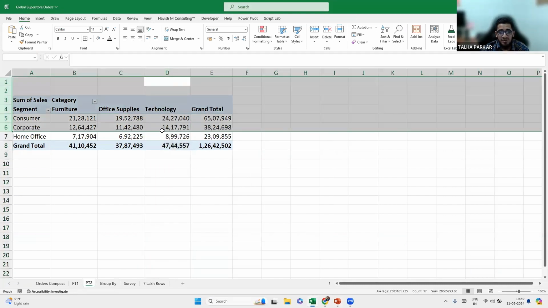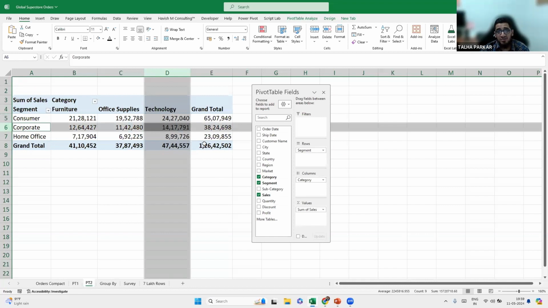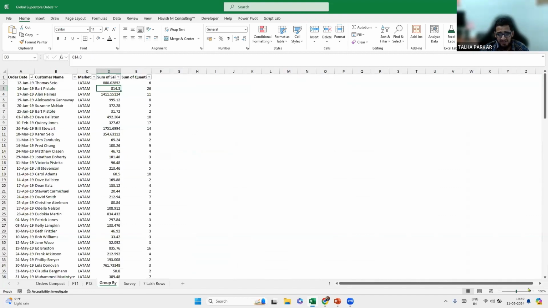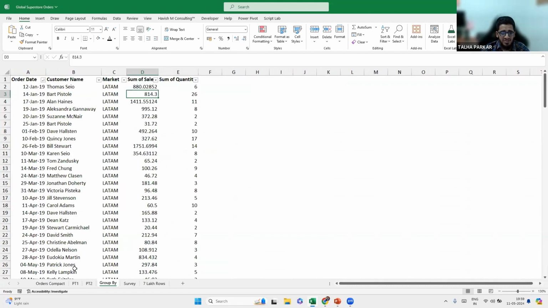This is called a cross-tabulated report, wherein you're looking at the columns and the rows to analyze the data. Let's go ahead and come to the next data set that we have, which is an extract from the original data set that we just saw.